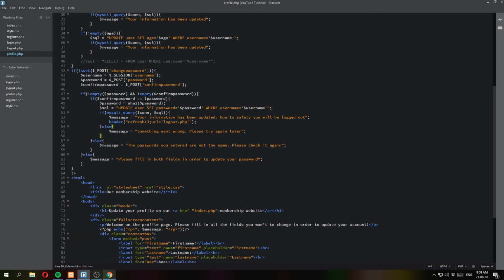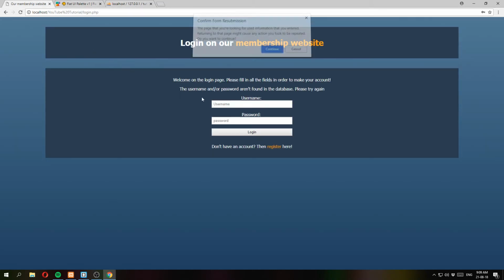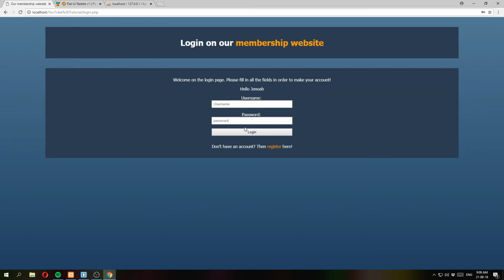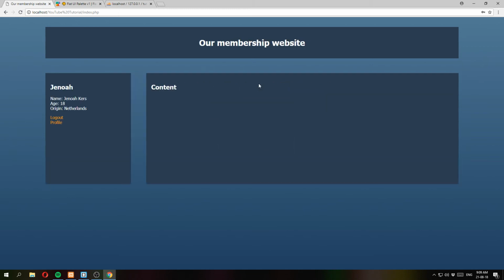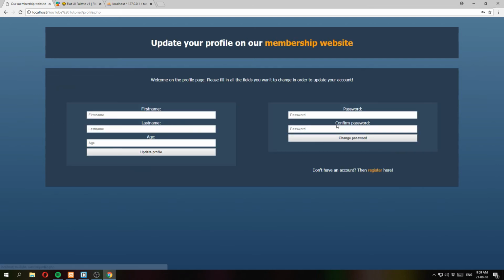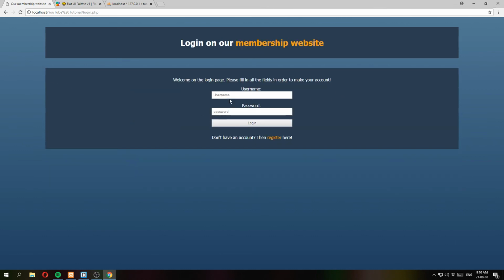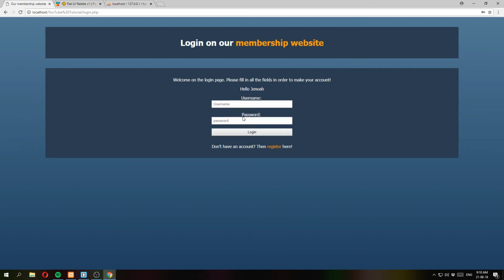Move this. Test it again. Username, old password. Now we can log in. Still log in. Go to our profile, change it to just test. Change the password. Now it says that it has been updated as well. Login, username, new password, and now it says that we are logged in.